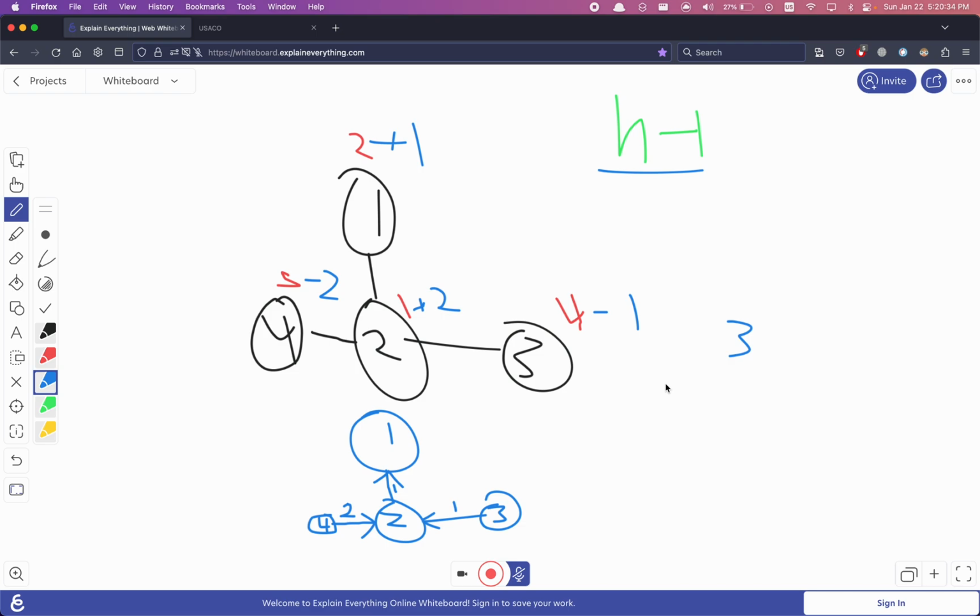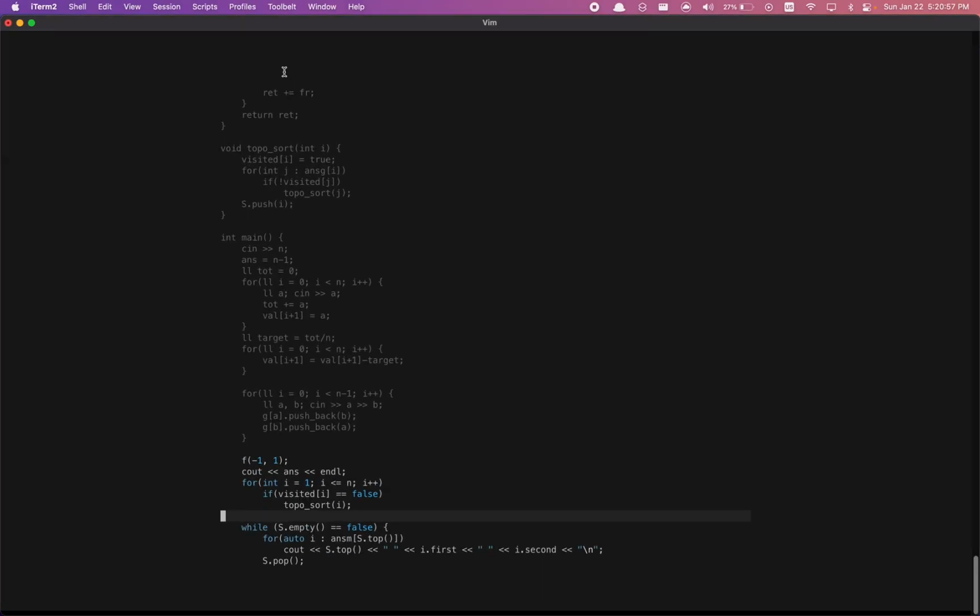To do this, use topological sort, which makes sure that every single time you do a transaction, you have enough excess hay bales to complete that transaction, so that every single transaction is actually valid. So let's look at the code real quick.